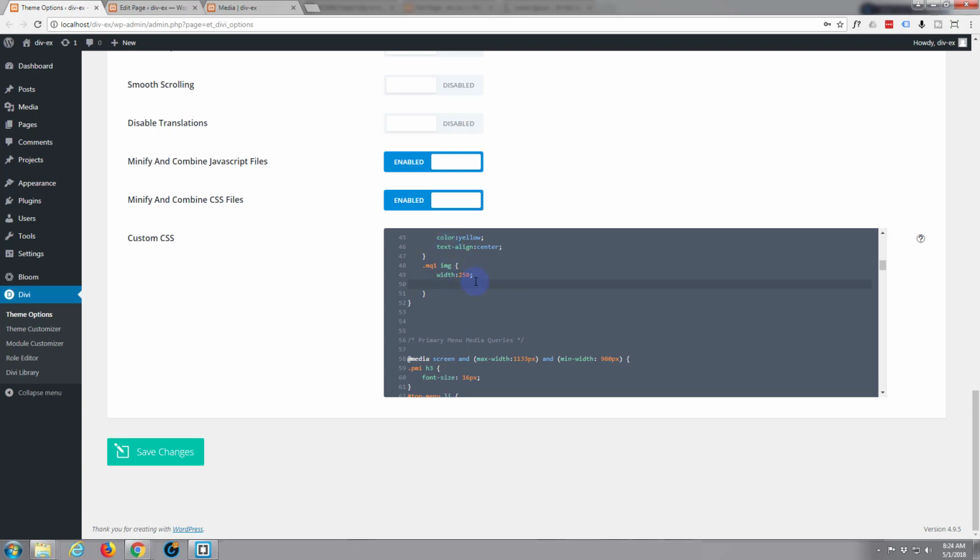And a height. I don't know if it was a square image or not, but let's put 250 as well. It may skew it, but it doesn't matter. It's just for demonstration. Okay, let's save that.